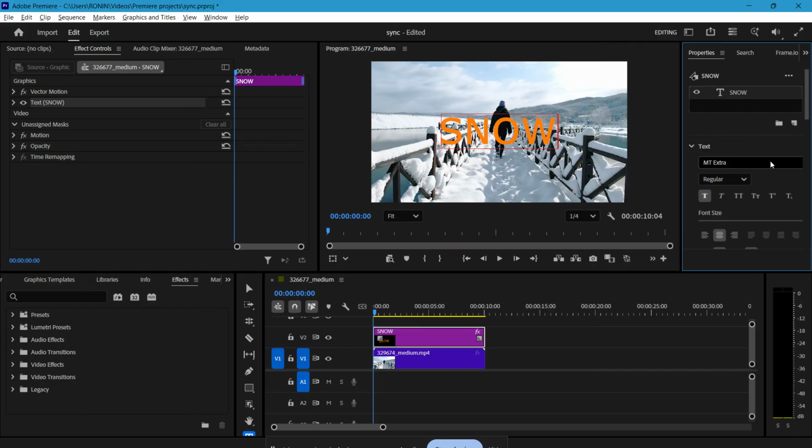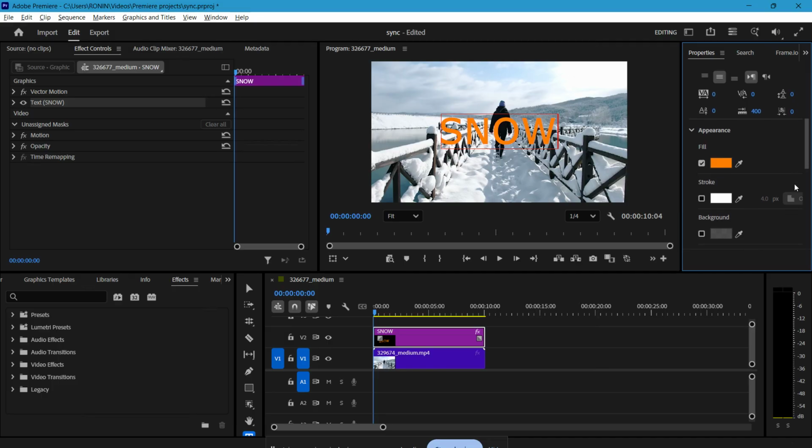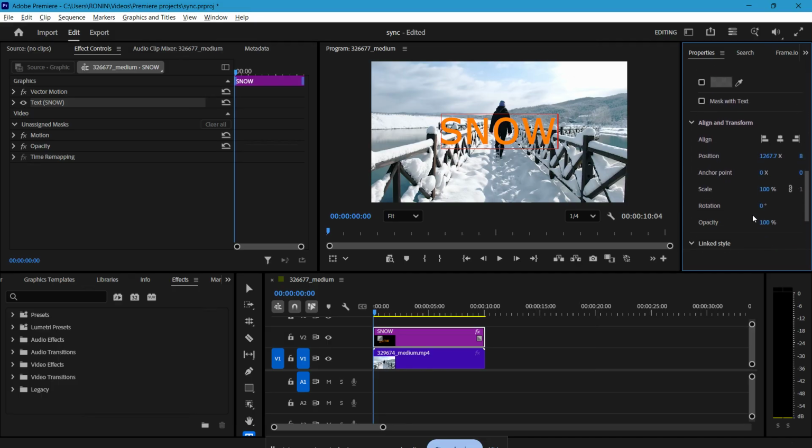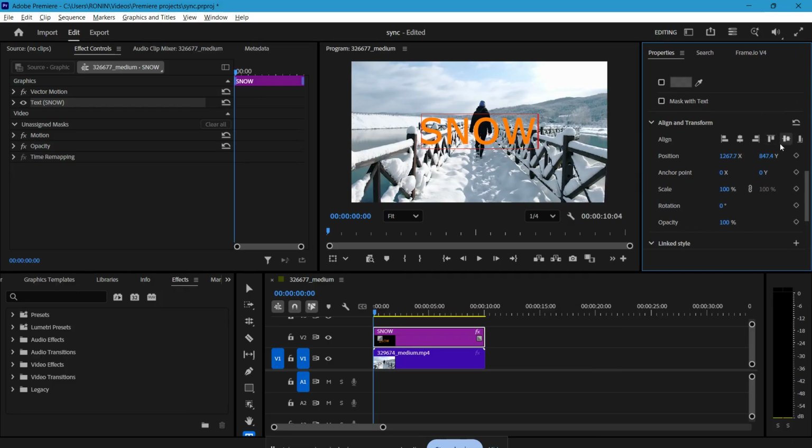For a cinematic look, bold and clean fonts usually work really well, but you can also use something more elegant depending on your project. After that, make sure the text is centered horizontally and vertically so it sits perfectly in the middle of the frame. A centered title usually gives the most dramatic result, especially when combined with blur and motion.